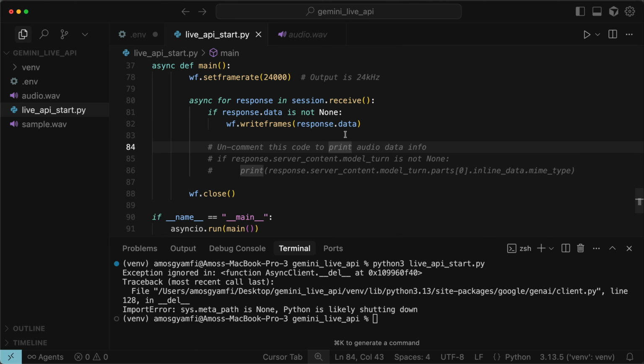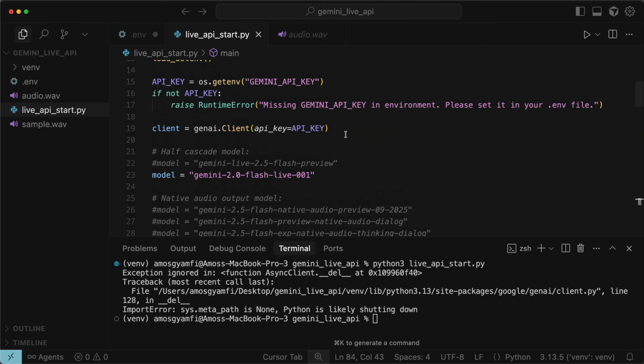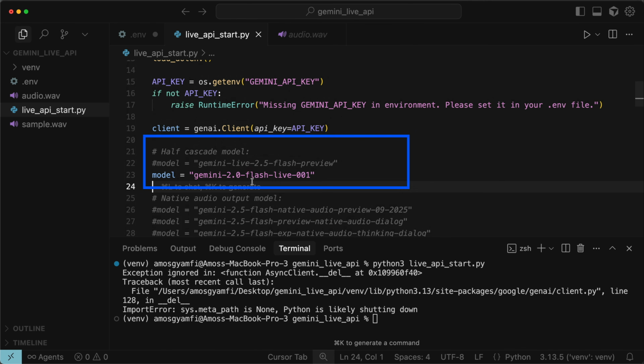This is how you can get started with the Gemini Live API to generate your first audio. When working with the API, you can decide which kind of audio model you want to use. It provides 2 categories of audio: native audio and half cascade audio. The example we use in the code uses half cascade audio. That is Gemini 2.0 Flash Live. We can also use Gemini 2.5 Flash.